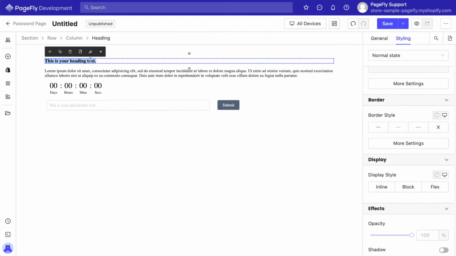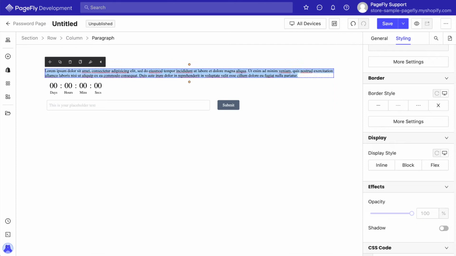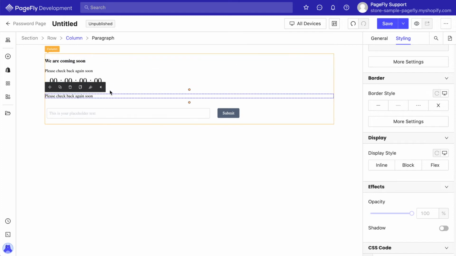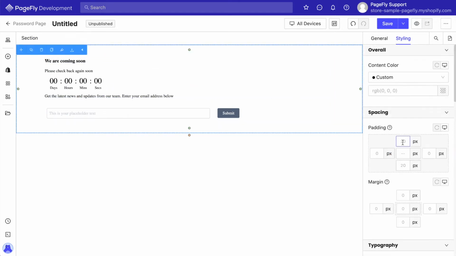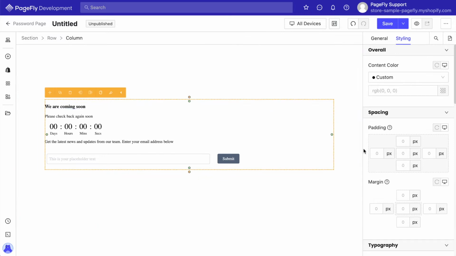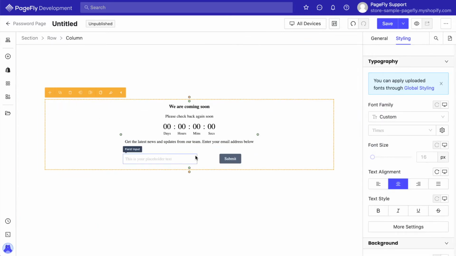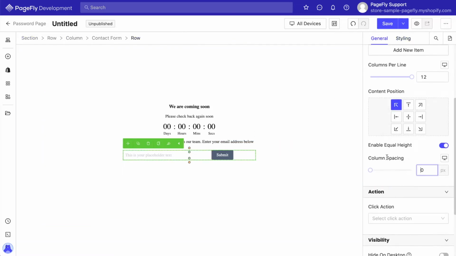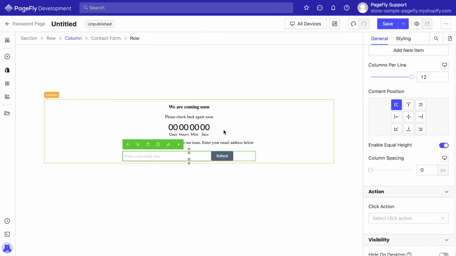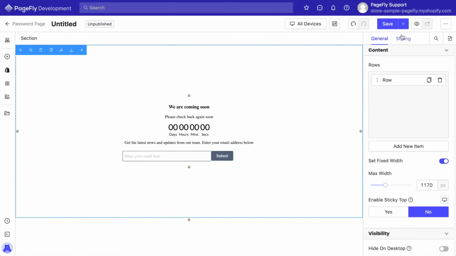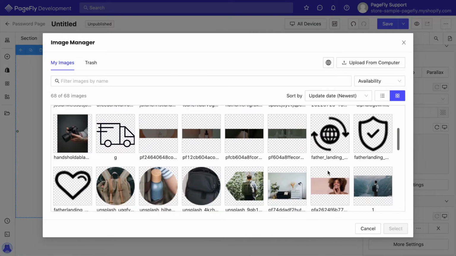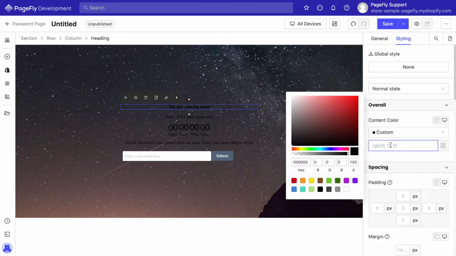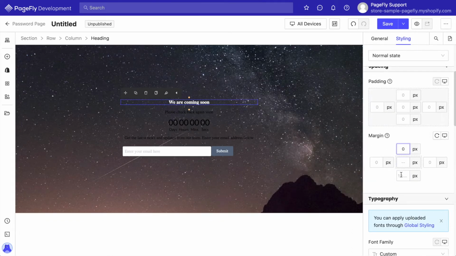After that, start to customize the styling of these elements. You can add background color or background image for the section. In this sample, I will add a background image here. Then continue to customize the styling of each elements on the page.